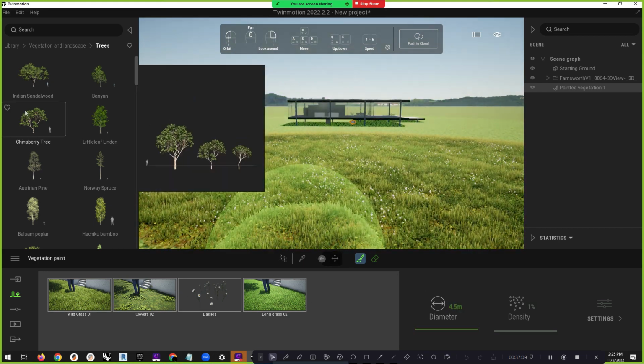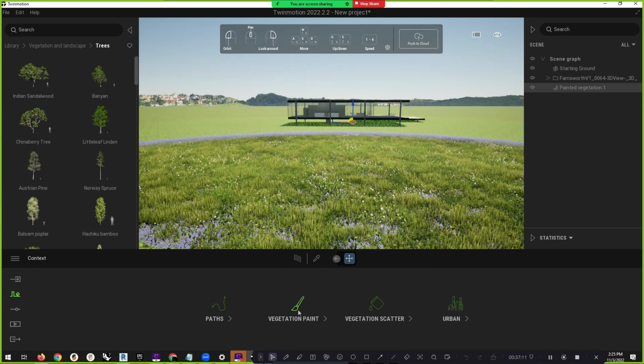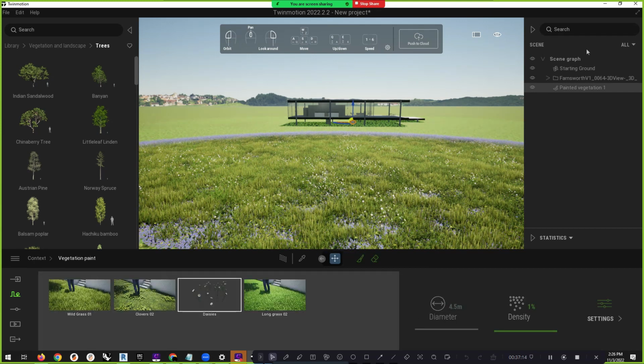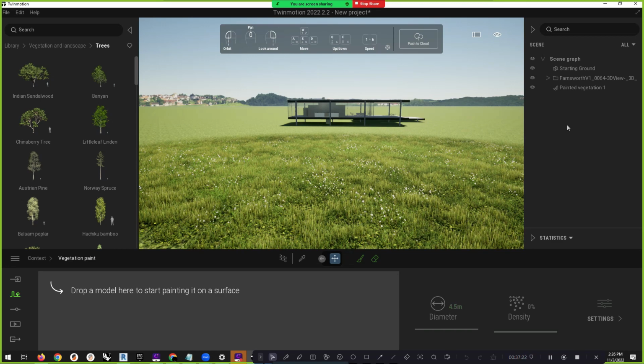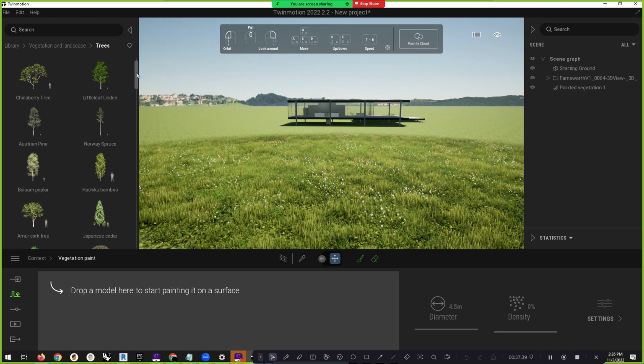Okay. The next thing I can do, and come back into context, I'm going to make a new vegetation paint, and actually I have to click out of that first, and then I come over here, go to context, vegetation paint. Because I had painted vegetation 1 selected over here, it's going to continue to modify this vegetation paint asset. And what I want to do is make a new one with a couple of different trees.